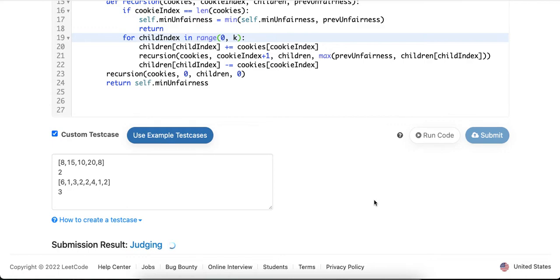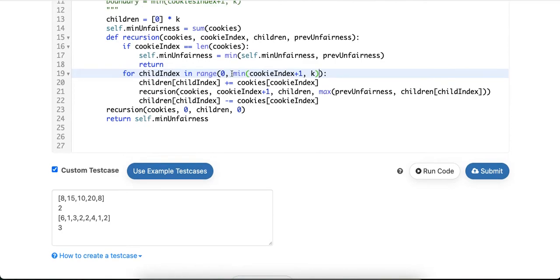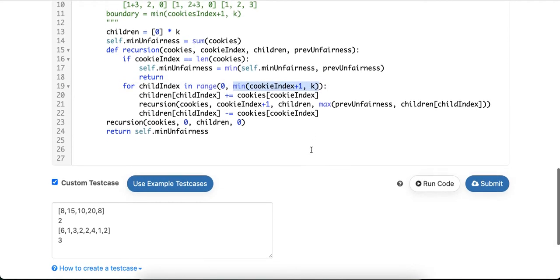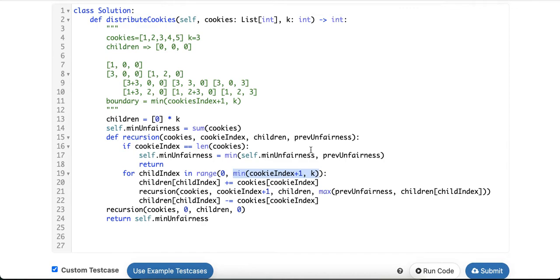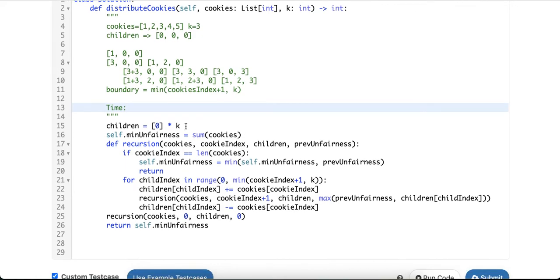It's quite slow. I think it will be rejected. It is rejected. So you see, the essence of solving this problem is in this one line at number 19. Okay, now let's try to calculate the time complexities. This one is a little bit tricky. So children 0 times k, so of course this is big O of k.